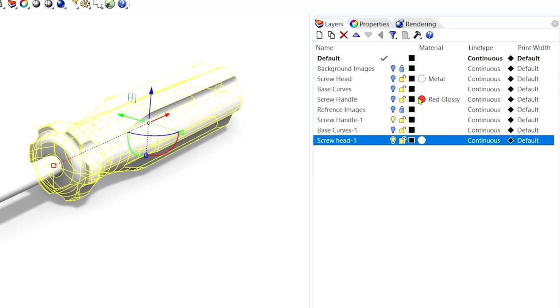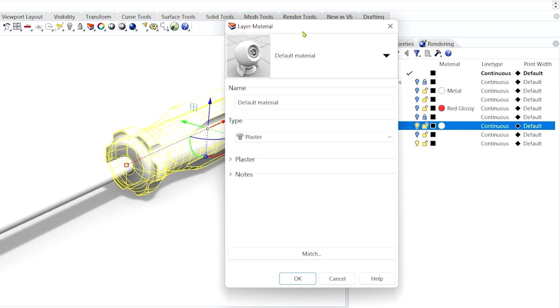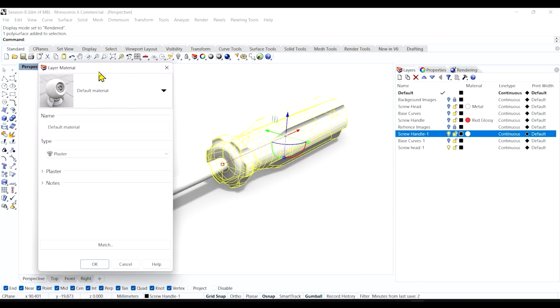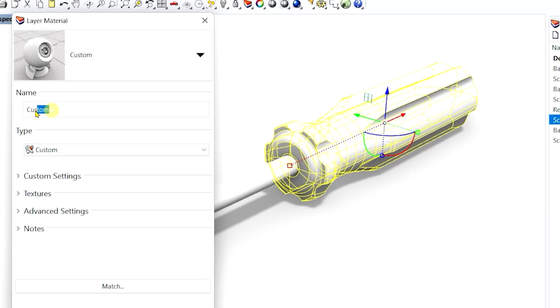So what I will do is, let's say I want to give this something a greenish or a reddish effect or a green glossy. Earlier you saw the red glossy. Let me try a green glossy now. So this is my screw handle. I will go to the material. Okay. And by default it is showing me the default material. What you can do is you can add a custom material and name that material as green glossy.